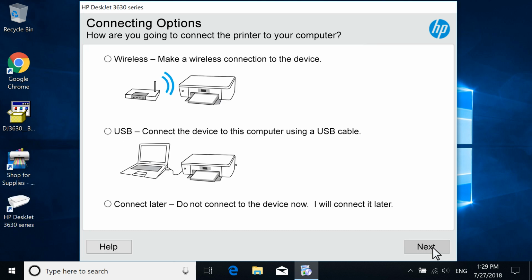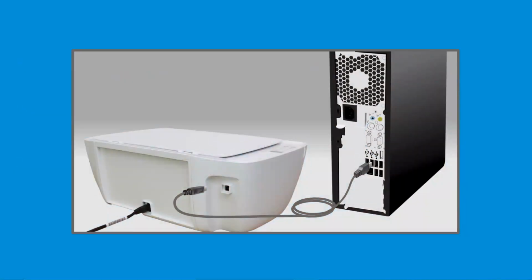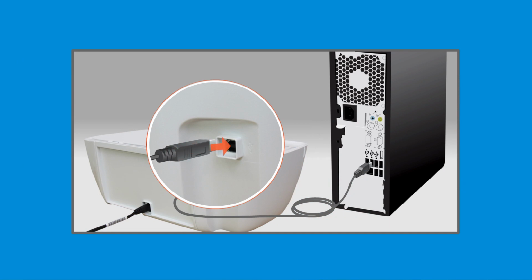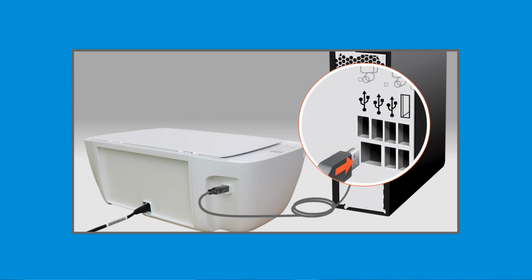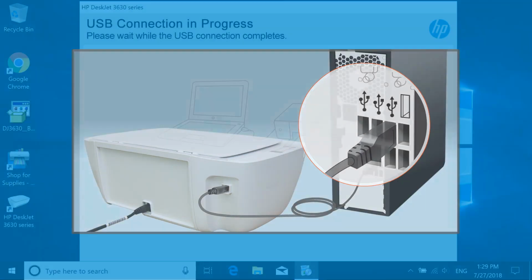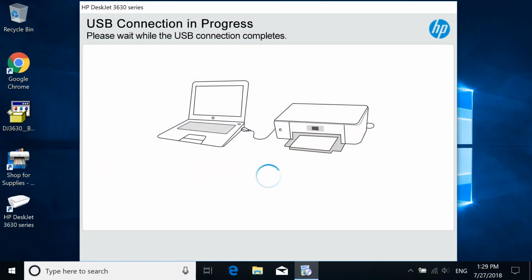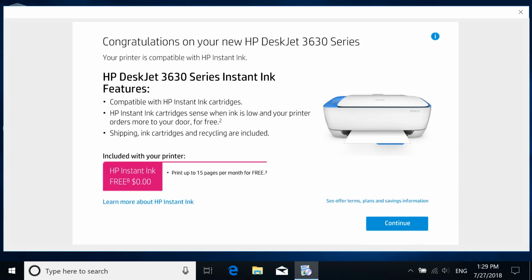If prompted to select a connection type, select USB and then select Next. Connect the square end of a USB cable to the printer and the flat end to an available USB port on your computer. The connection is detected and the driver installation completes.